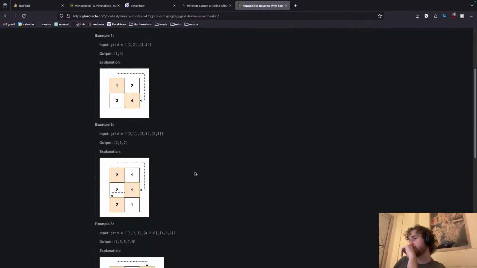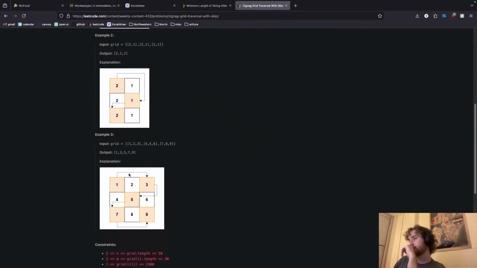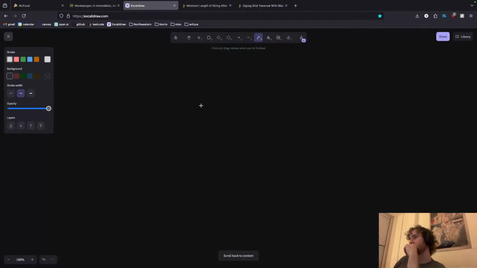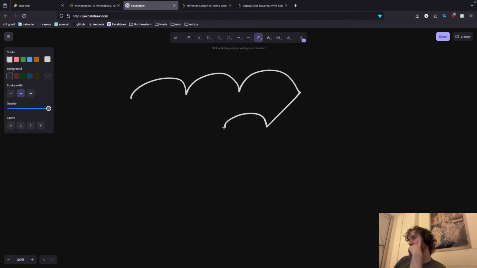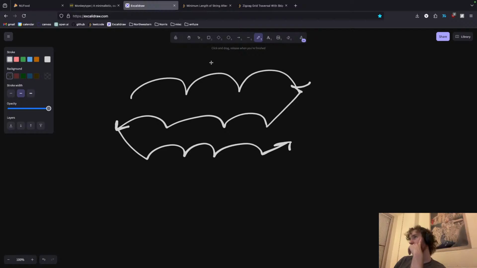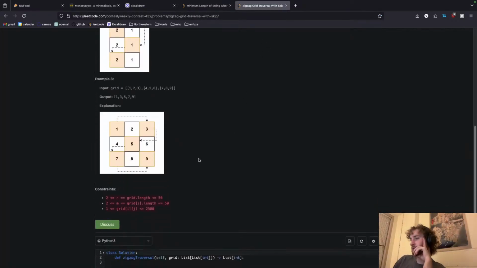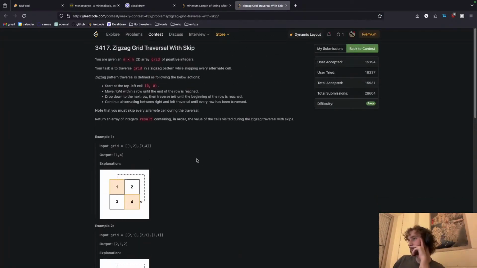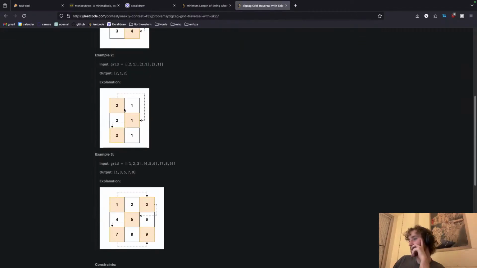Oh, so it's like a diagonal type of thing? Or you go all the way over, and then down, and then all the way over, and then down, and then all the way over. So it's like down. Look at that drawing. Call me an artist. Okay, I mean, this doesn't seem that bad. Containing in order the value of the cells. Okay. And you always skip one.